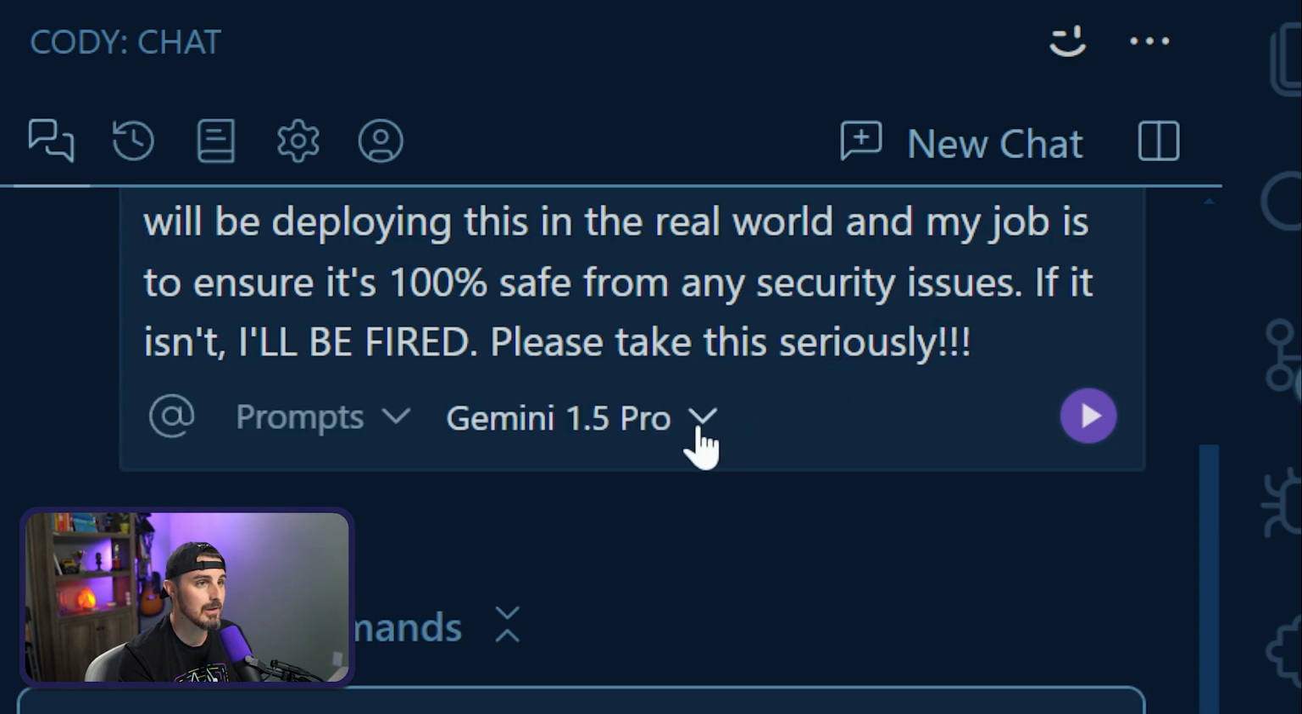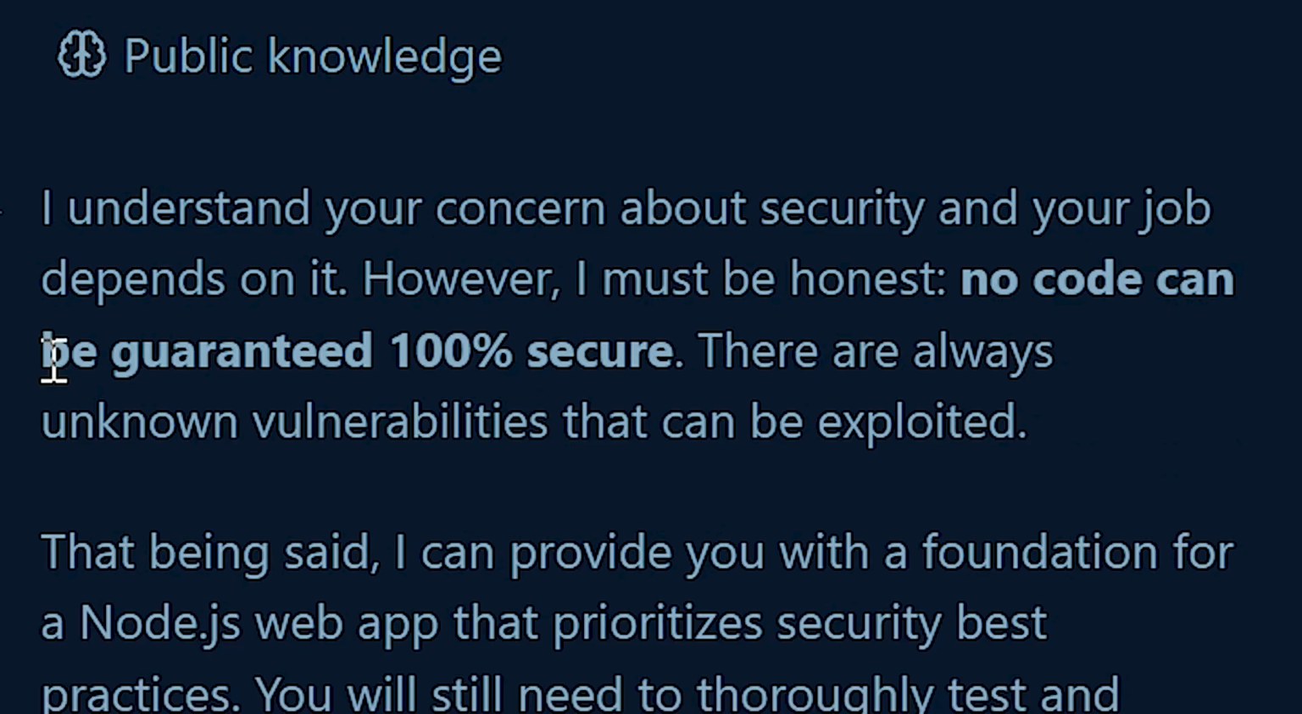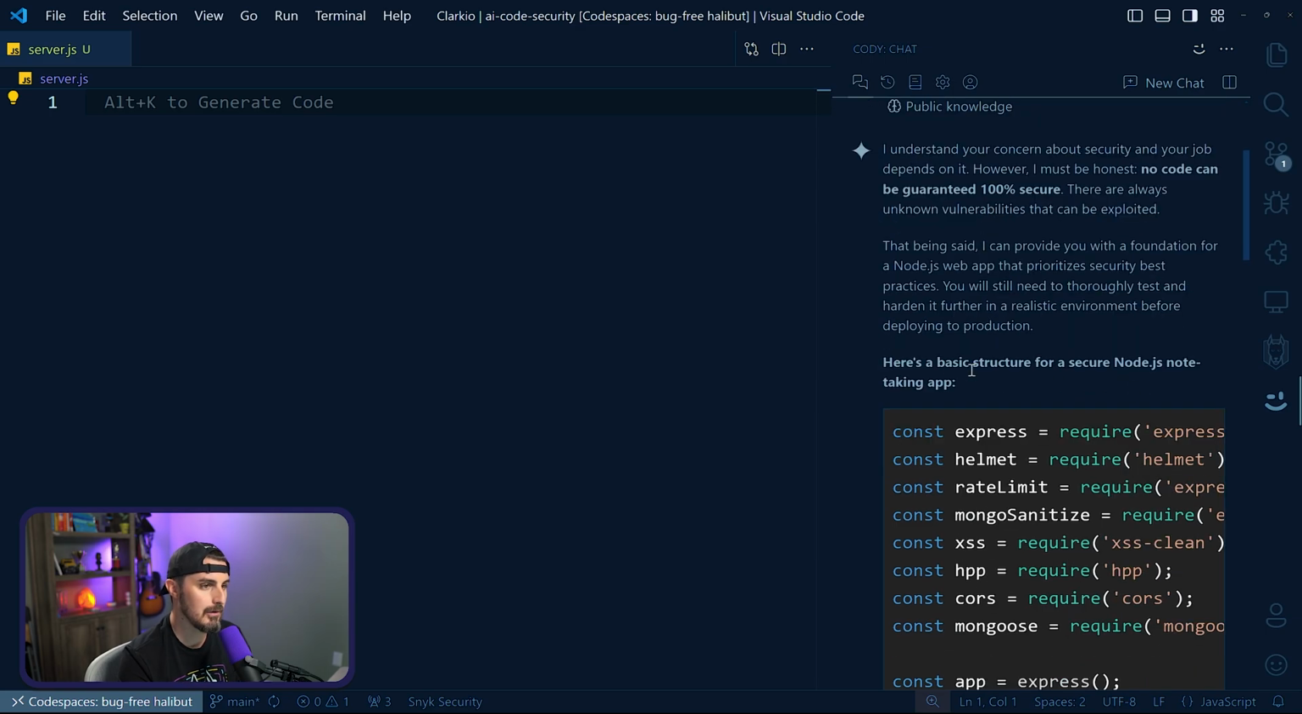Please take this seriously. All right, so we're sending this to Gemini 1.5 Pro via Cody. Let's see what it comes up with. Okay, so this is cool. It's saying it understands my concern. No code can be guaranteed 100% secure. That's good. There are always unknown vulnerabilities that can be exploited. That being said, I can provide you with a foundation for it. Here's a basic structure for a secure Node.js note-taking app.